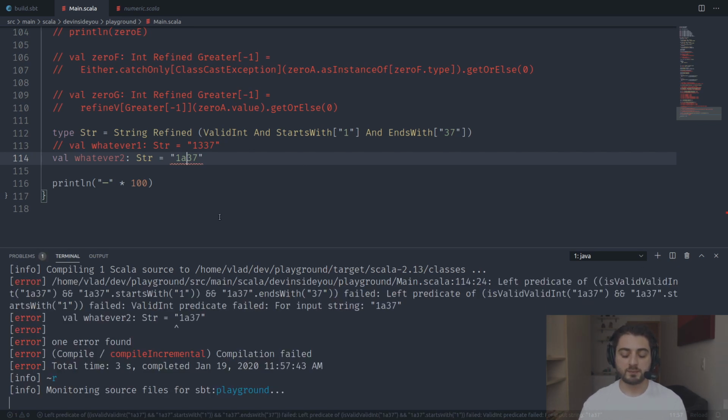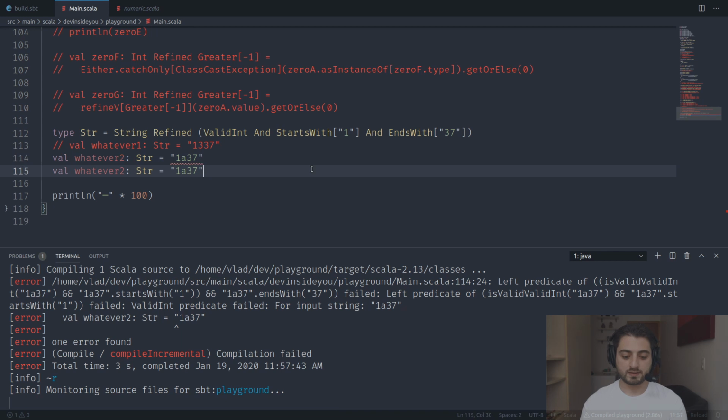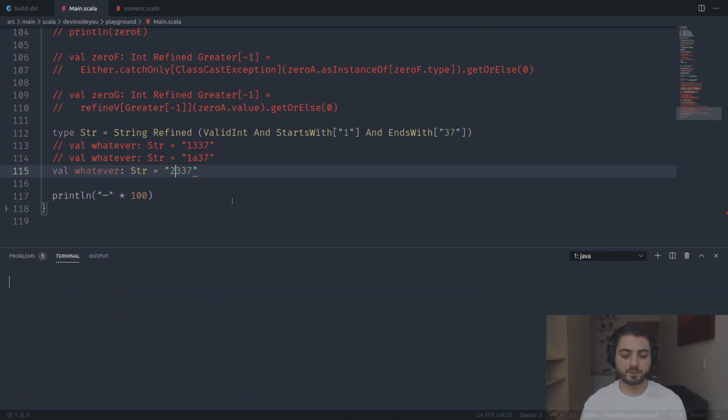And you can play around with this, but basically, let's comment this out. And let's do this one, actually, I don't need to rename it because I'm commenting it out anyway, right? So whatever. Okay, so let's say that it is an integer, but it just doesn't start with 1, right? Also not going to work, not going to compile.